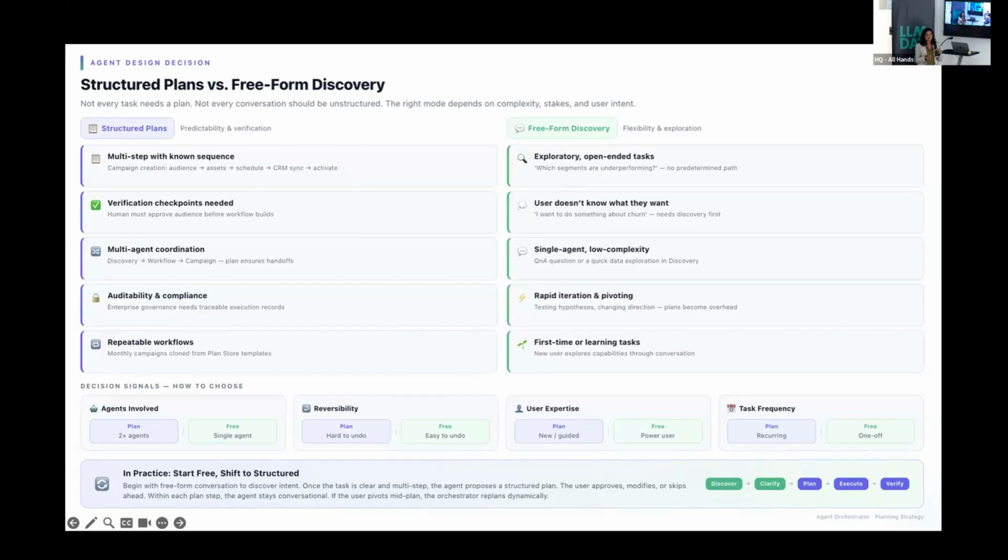But in other cases, let's say I'm a junior marketer and I haven't built a lot of campaigns. Now, this structured plan could still help to give some view into what a campaign looks like, but I may want to discover the data.